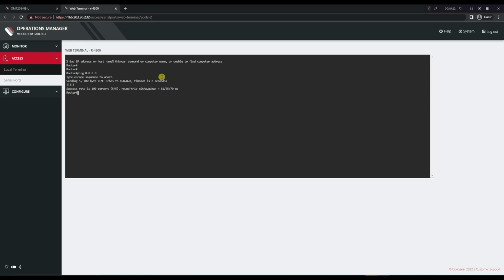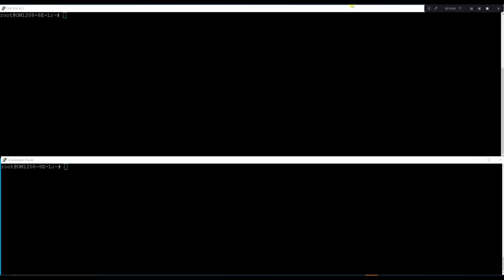This concludes our GUI demonstration. The next step is to jump into the CLI and cover some high-level configuration of IP pass-through over the command line interface. Welcome back, and here's how you can enable IP pass-through through the CLI configuration.